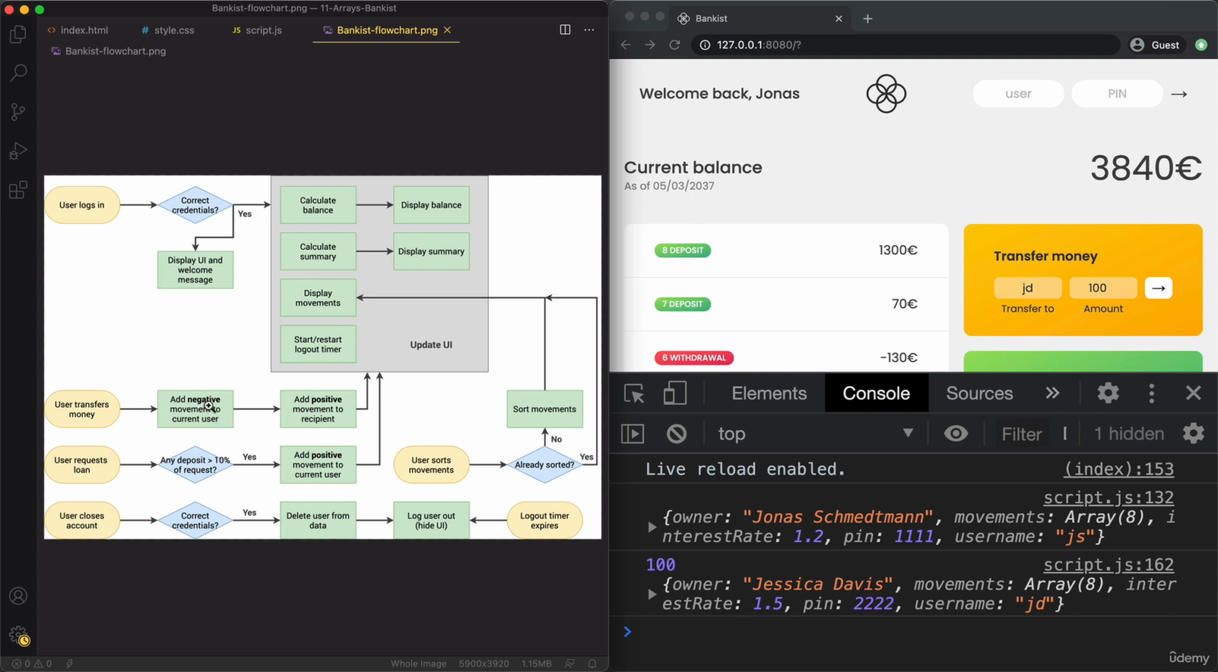So let's see what we have to do now. What we will do is add a negative movement to the current user and add a positive movement to the recipient. And that makes sense, right? If I transfer 100 to someone, I should lose that 100 and the other person should receive that 100. Otherwise, we would just be creating new money, right? We do that, and then we update the UI again, so we show again the movements, summary, and balance, because all of that will be affected by this transfer.